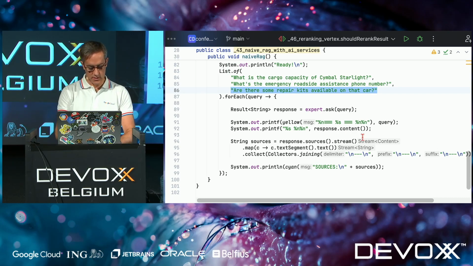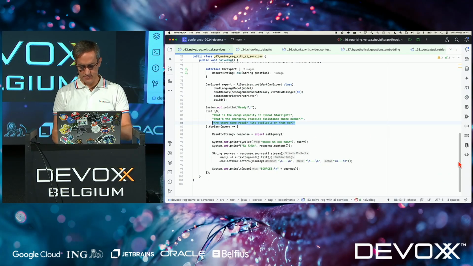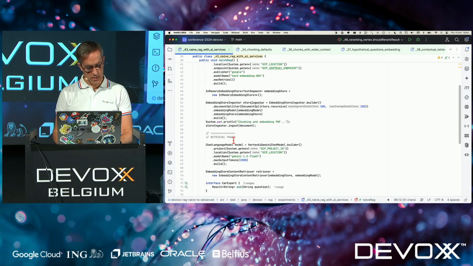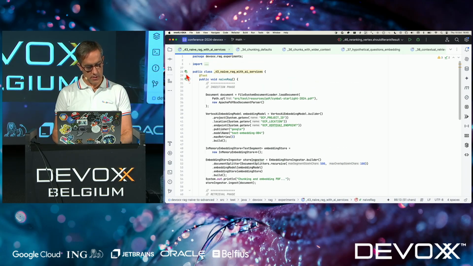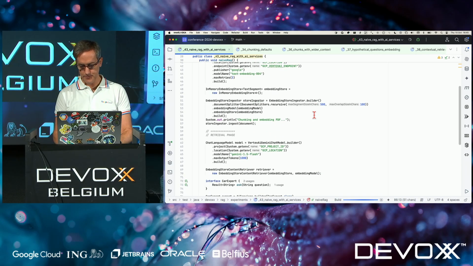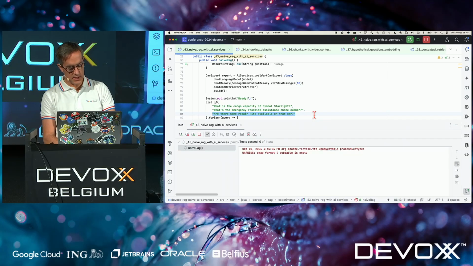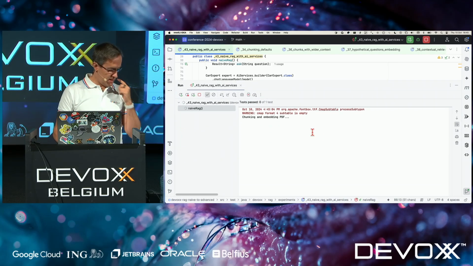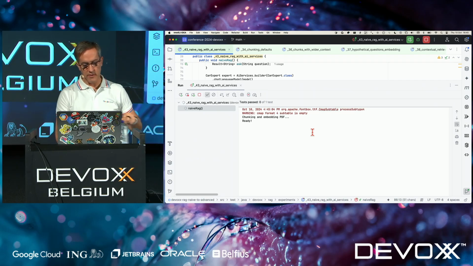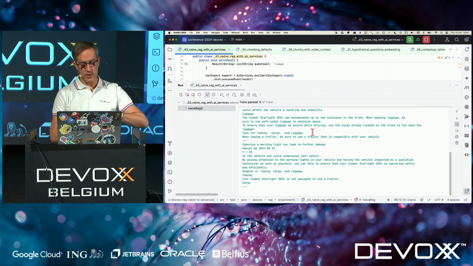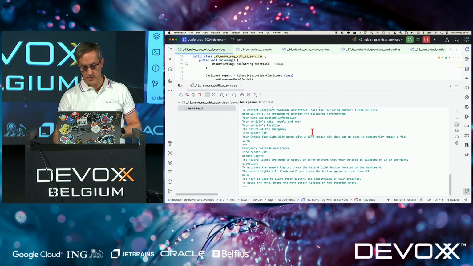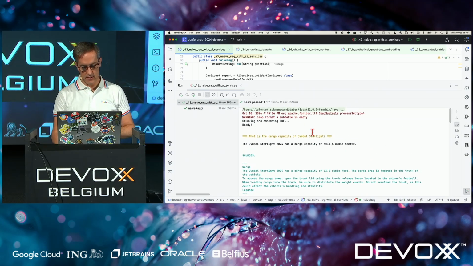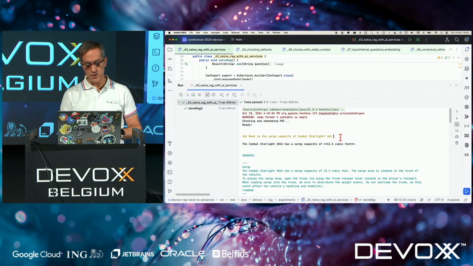So let's run this. Where's my little run icon here? Okay, and let's see what it says. The first part is, of course, chunking the document and embedding the document. There are three questions, so let's go back to the top. My first question: what's the cargo capacity of the Symbol Starlight?